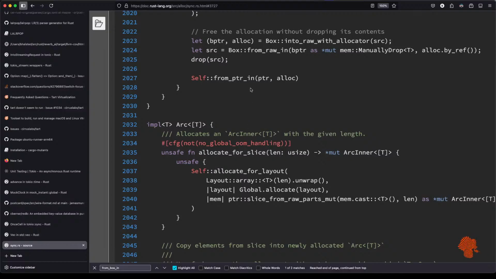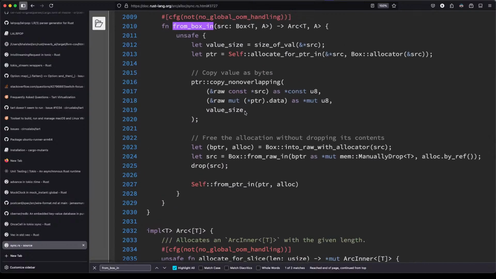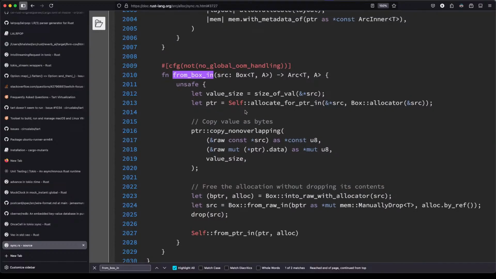Arc has two blocks in it. Okay. Control block and a data block. Okay. Control blocks, so the ref counts. Makes sense.